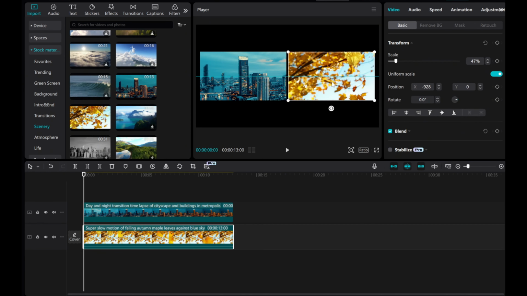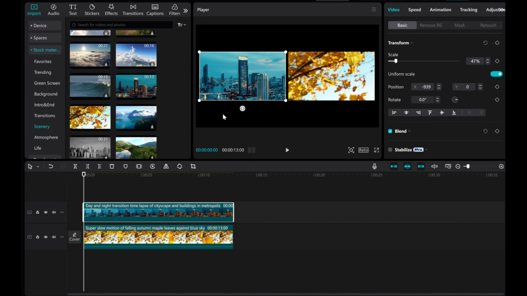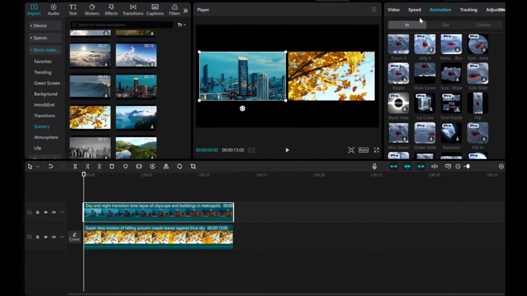Now let's enhance the transition with animations. Choose your video, access the Animations tab, and choose an animation. In this case, I'm opting for the flip animation. Adjust the animation duration to 1 second for a smooth effect.